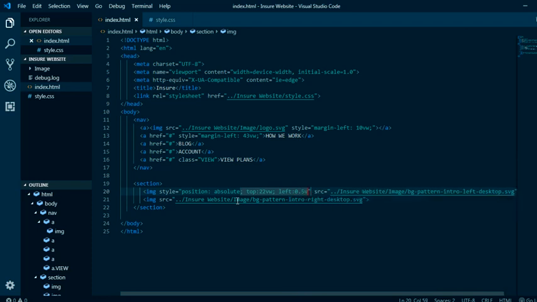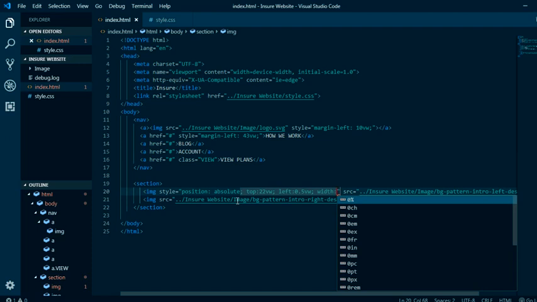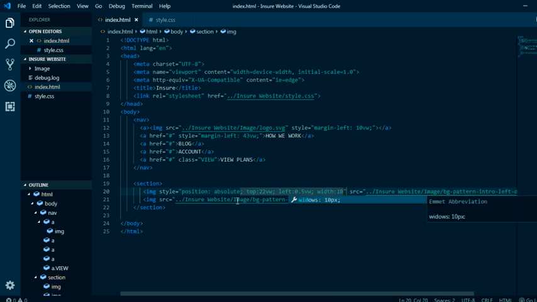Why we are using VW, view width, is for it to be responsive. And next we want our width. We want the width to be 10 VW. Then you want to reduce the width of the image to 10 VW, and remember to close it with a semicolon. The next, that is all for the styling of the image at the left.